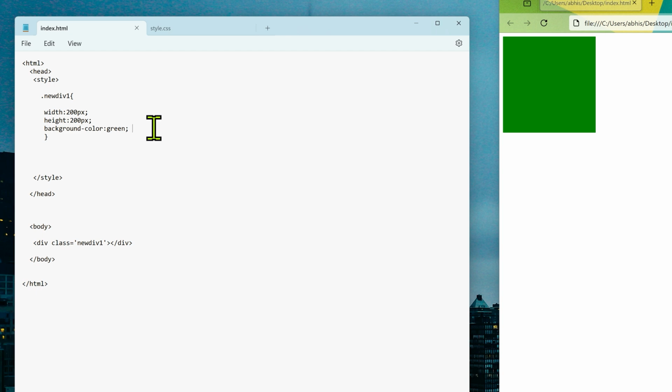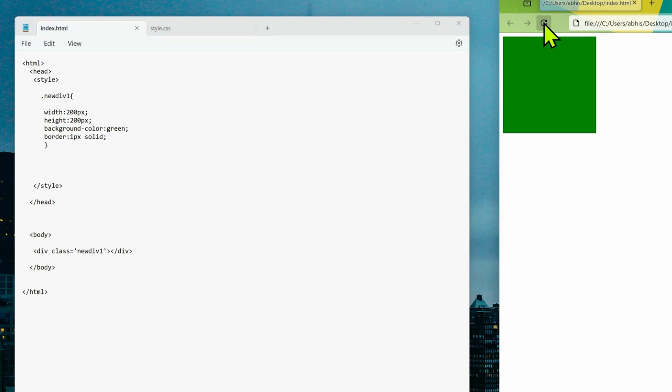Another important thing in CSS would be borders. We can give a border to this box, or you can say to this div. To give a border, we just write border, then 1 pixel solid, and then a semicolon. Now if I refresh, you can see there is a border here, but it is in black color, so you cannot see it. Let's give it some other color. I'll say red. Now if I refresh it, you can see the border is red, but it is still very small. So let's make it bigger. We can write 2 pixel here and then refresh. You can see there is a border here. So this is how you give the border.